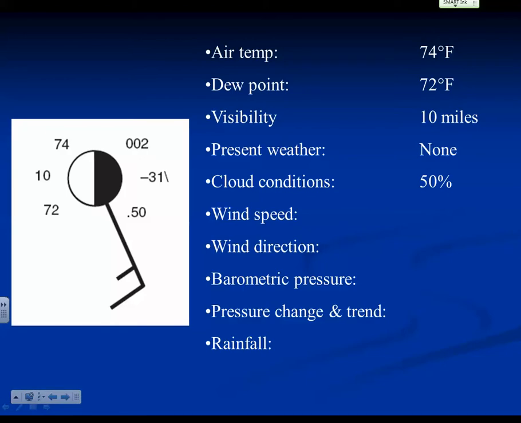Wind speed, we have a whole feather and we have a half feather at the end of the wind indicator. And so that adds up to 10 knots plus 5 knots is a 15-knot wind. Wind direction is out of the southeast. It's pointing which way the wind's coming from. And in this case, it's a little bit more south than it is east. So we could even say south-southeast.